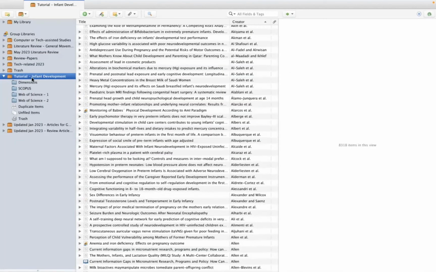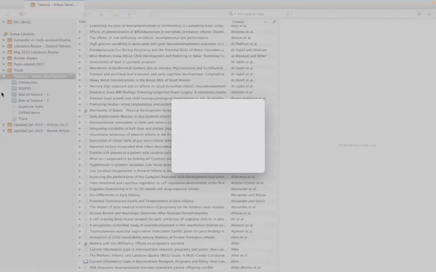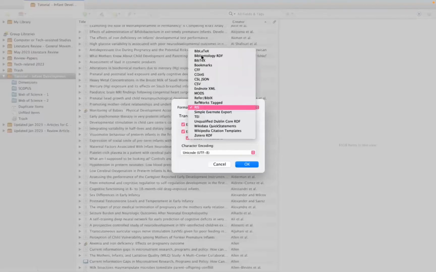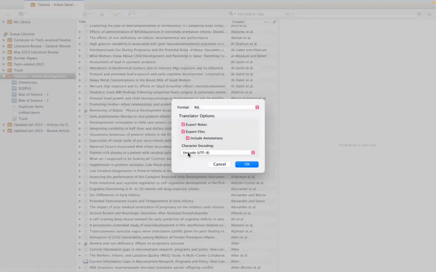And so when you're done with removing all the duplicate items and this folder here is empty, you can then create a RIS file from all of these different data sets. So you can right click on this and then click on Export Library. And then you can click on RIS. And these are the different file types that you could use. You can choose Unicode UTF-8 for this. Click OK.